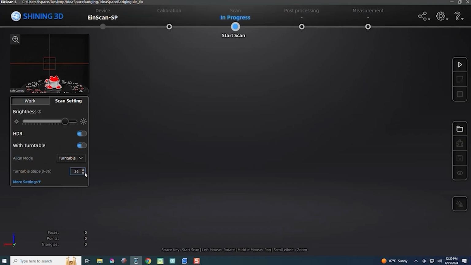The turntable step settings adjust how many rotations the turntable will make. Use more steps when detail and completeness matter. Use fewer steps when speed and basic form are enough, up to a maximum of 36 steps.